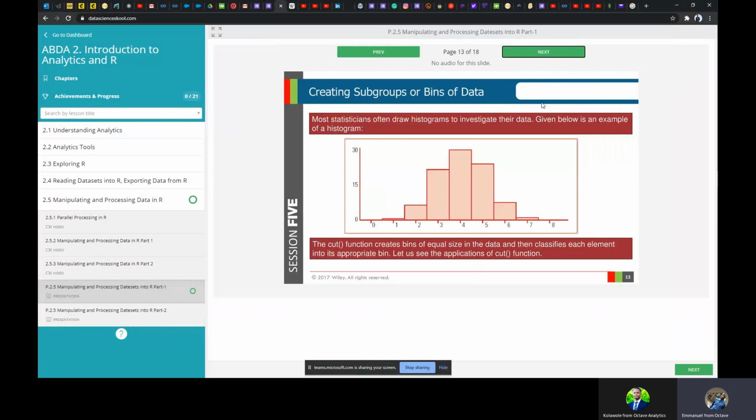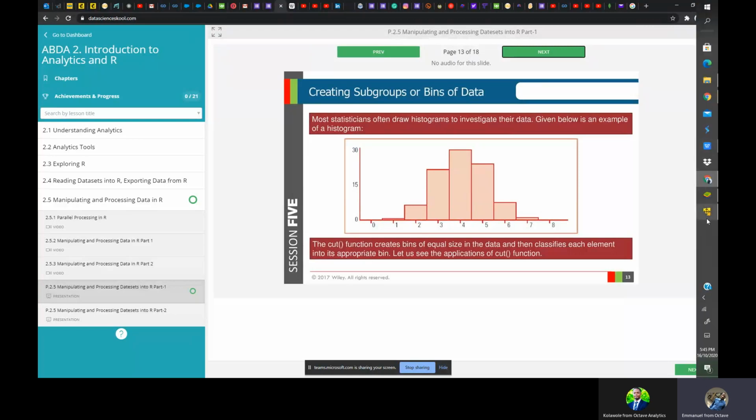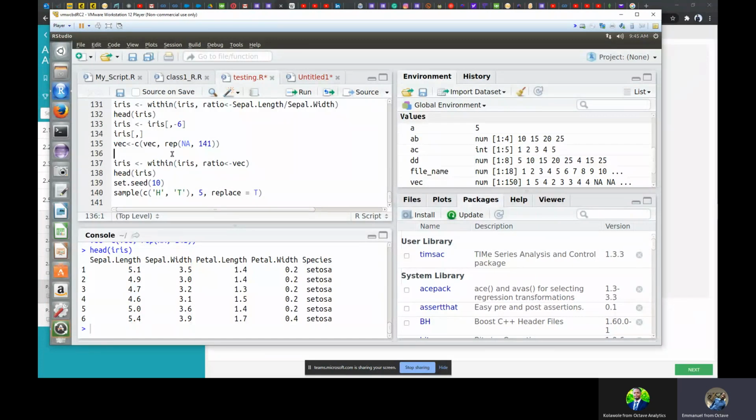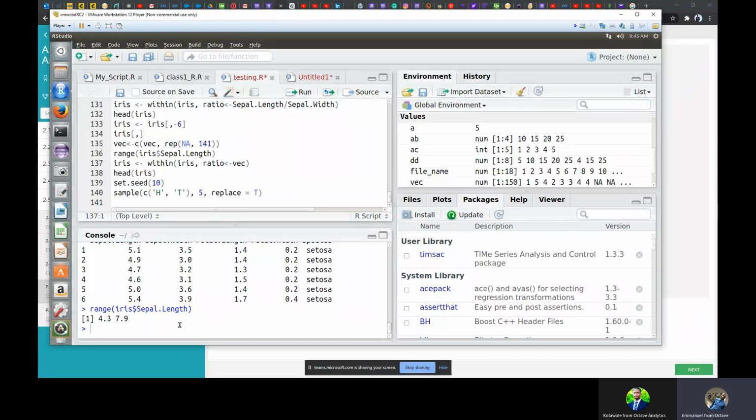So moving on to the next one, creating a subgroup of bins of data. Perhaps I have a particular data set like the Sepal.Length, and I want to group them into maybe 3 equal groups. So what we are saying in essence is, let's look at the range of the Sepal.Length data set. So the range of the iris Sepal.Length column, for example. If I run this, it says that the minimum value in this column is this, and the maximum value is this.